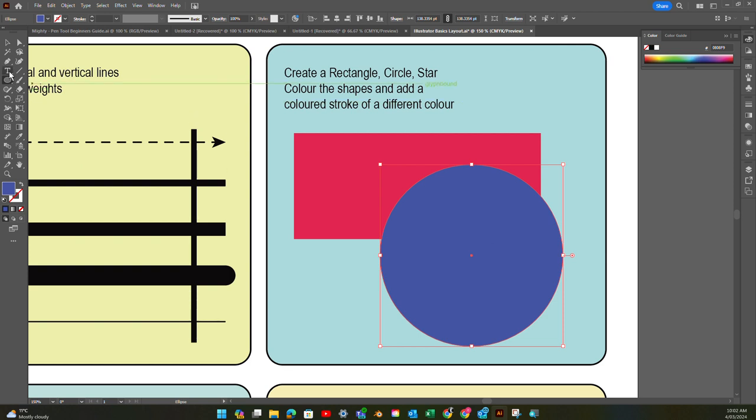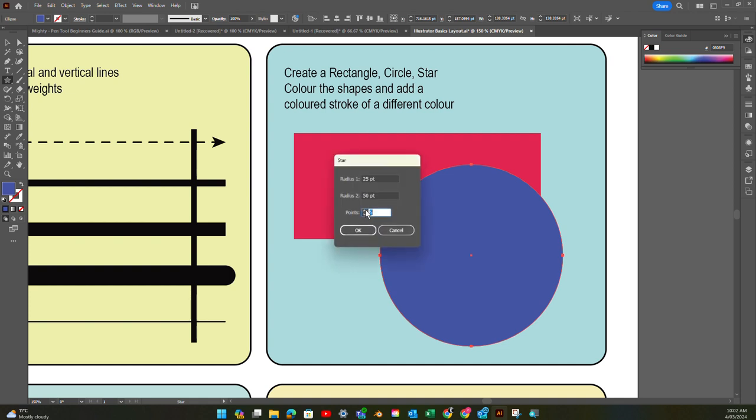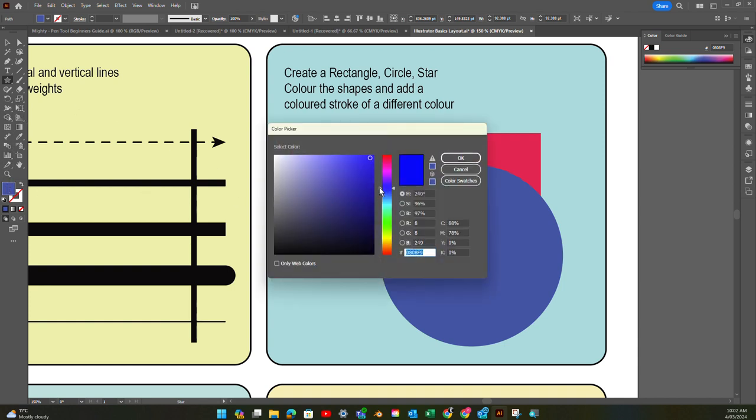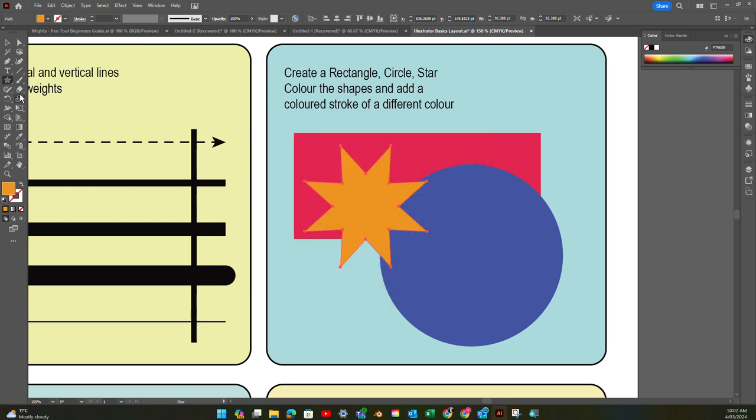And the last one is to create a star. So I'm going to hold this down again, and you can see down here we've got a star. You can click once and it'll give us the radius, and you can select how many points you want on your star. So it's totally up to you. I've got 8 points, go OK, and it's going to create a star for me. I'll just change the color so we can see it a bit better. Okay, so now you can see that we've got our shapes set up there.